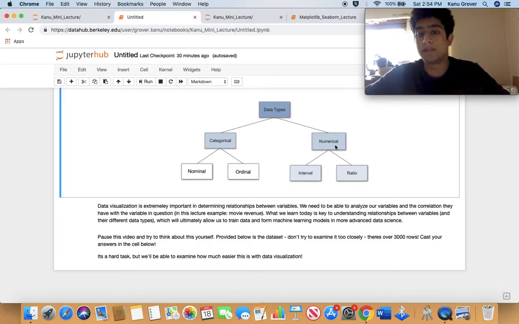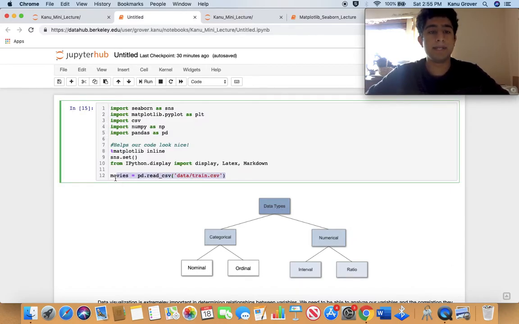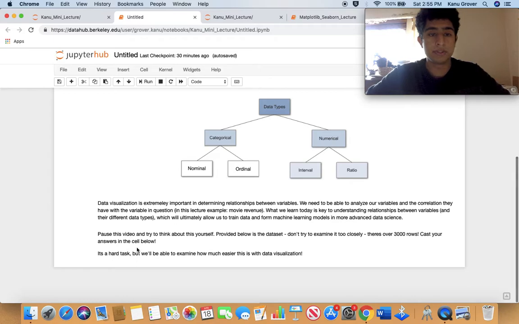What we learn today is really key to understanding relationships between variables and ultimately how these relationships allow us to build models, like machine learning models, which you will cover if you choose to take more advanced data science classes. But what I want to do right now is import our database. Our database again is the movies table. So let's just do that real quick.